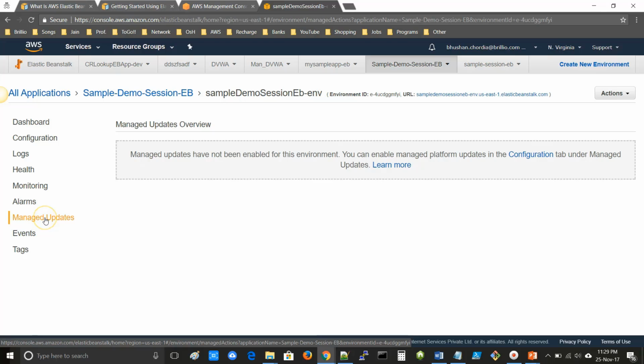Now let's talk about manage updates. The manage updates page shows the information about upcoming and completed managed platform updates and instance replacement. These features let you configure your environment to update to the latest platform version automatically during a weekly maintenance window that you choose.